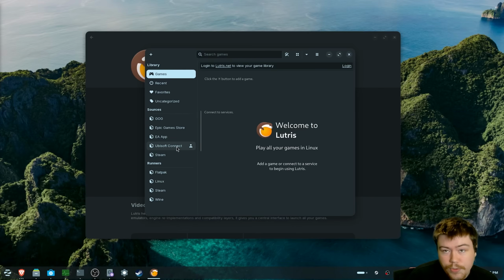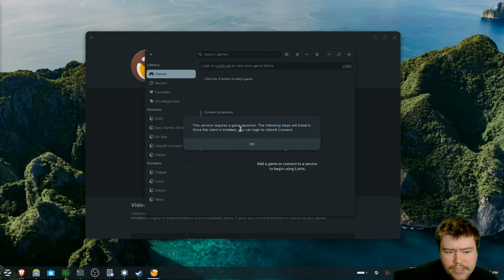So we're going to install Ubisoft Connect. And we're going to click this little profile icon here. So it says this service requires a game launcher. The following steps will install it. Once the client is installed, you can log into Ubisoft Connect. So we're going to click OK.